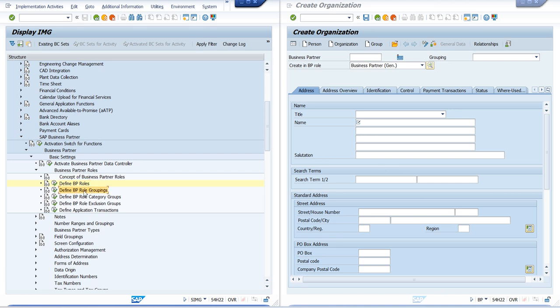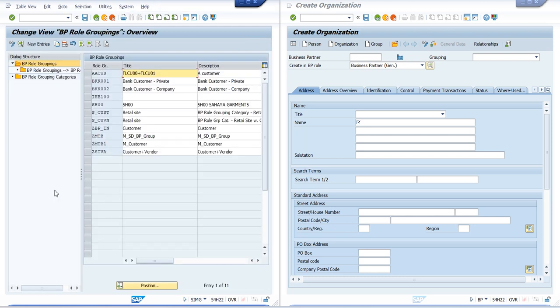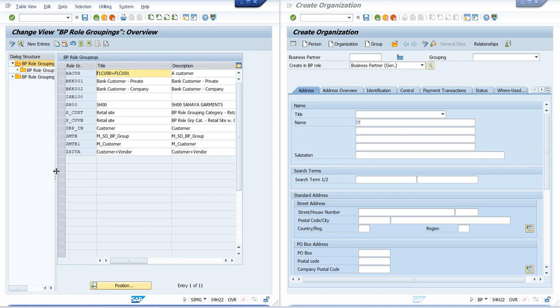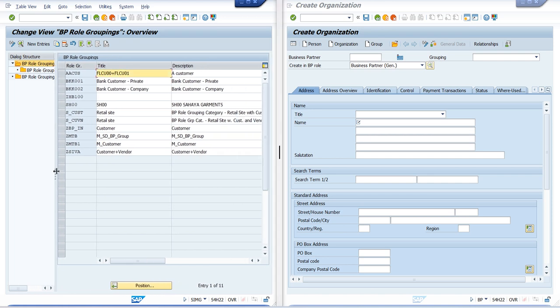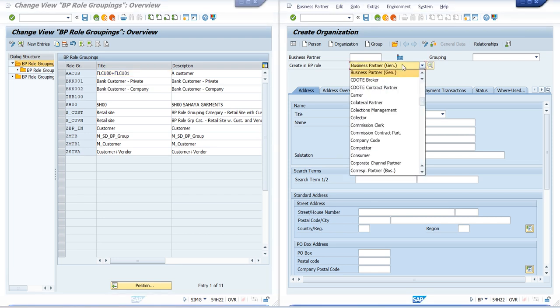Let me try the second option, this BP role grouping. Something abnormal here, right? It's BP role grouping, so let's get into that. Okay, we have something here. You can see all the BP role groupings here. Just click on that option and you can see this one.